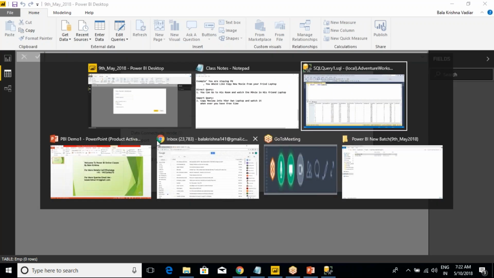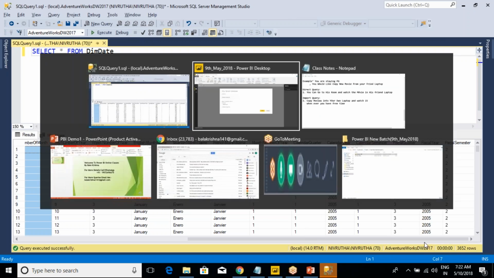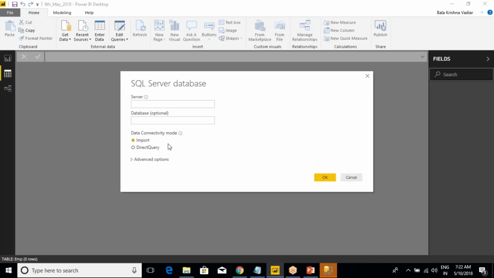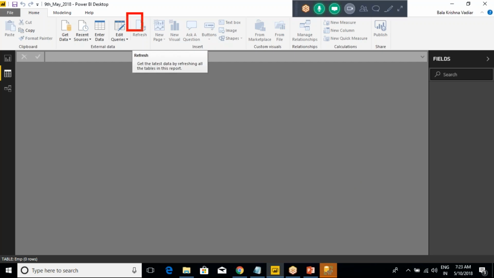Whenever source data gets changed, for example, now we have almost 3652 records available. Tomorrow another 1000 records might be added. That will not reflect automatically in the Power BI import method, but we have an option here: the refresh button. We can click on refresh, which means again you need to go to his room, request a new print, and get it into our laptop.